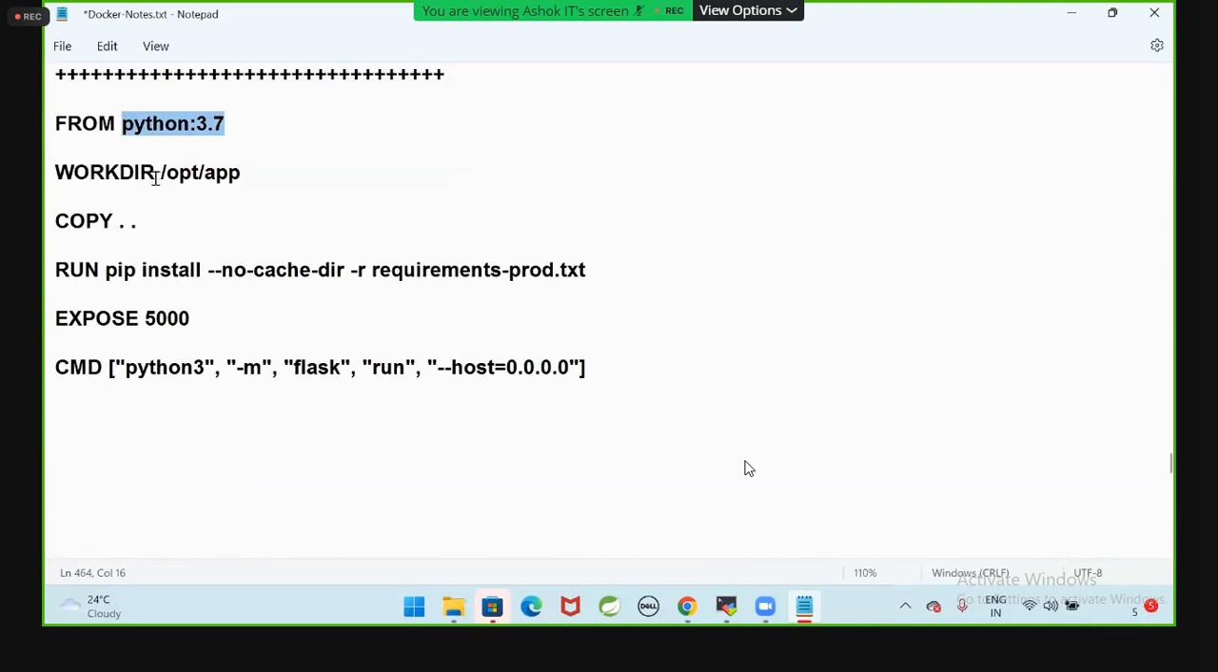Okay, work directory. Let's go to /opt/app. Copy dot dot. First dot represents a source directory. Second dot represents a destination directory. What you want to copy, where you want to copy. Here dot represents a current working directory. From the current working directory of my machine, I want to copy the data to the image present working directory.